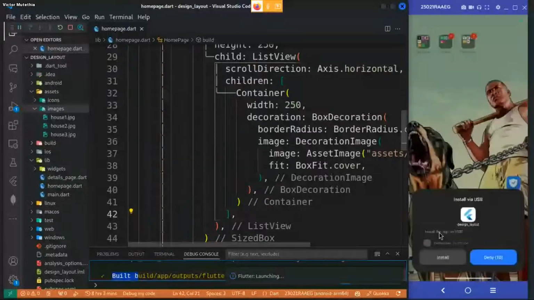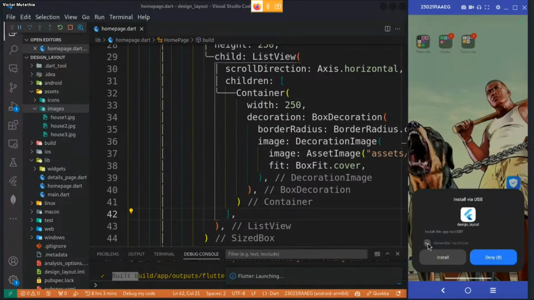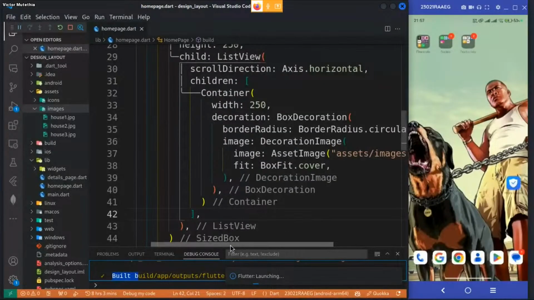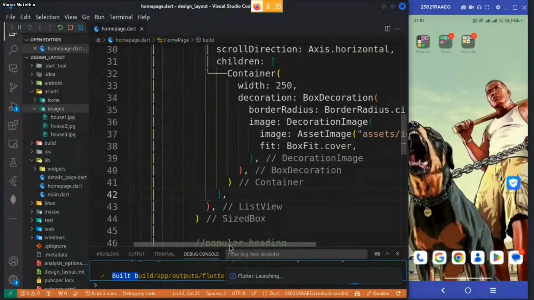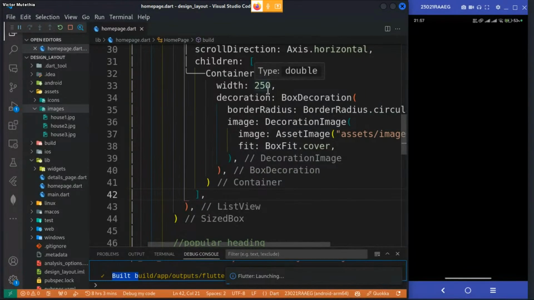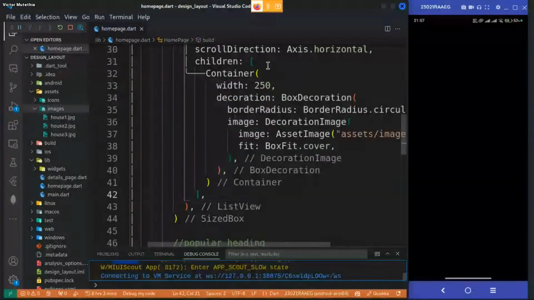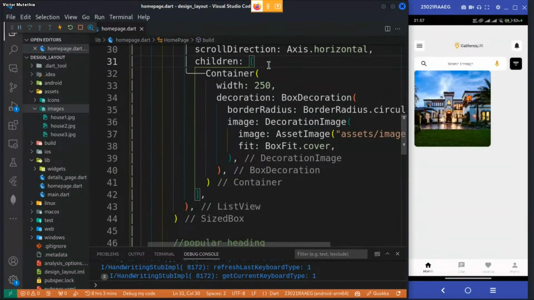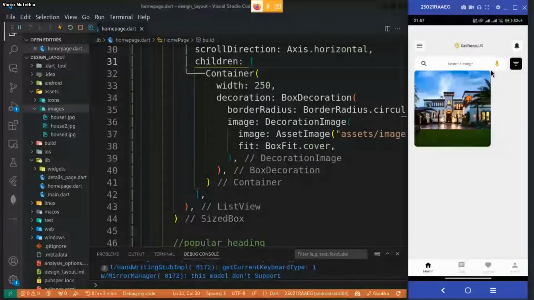Okay, you can see this is built. I hope it installs this time. I don't know why it is deciding to disappoint me now. Please open. Nice. This is really nice. So as you can see over here, we have the image.